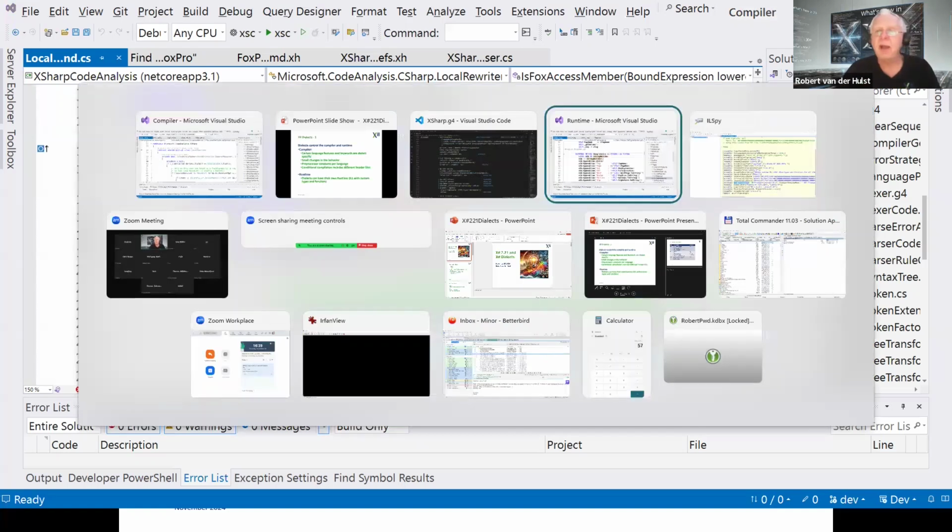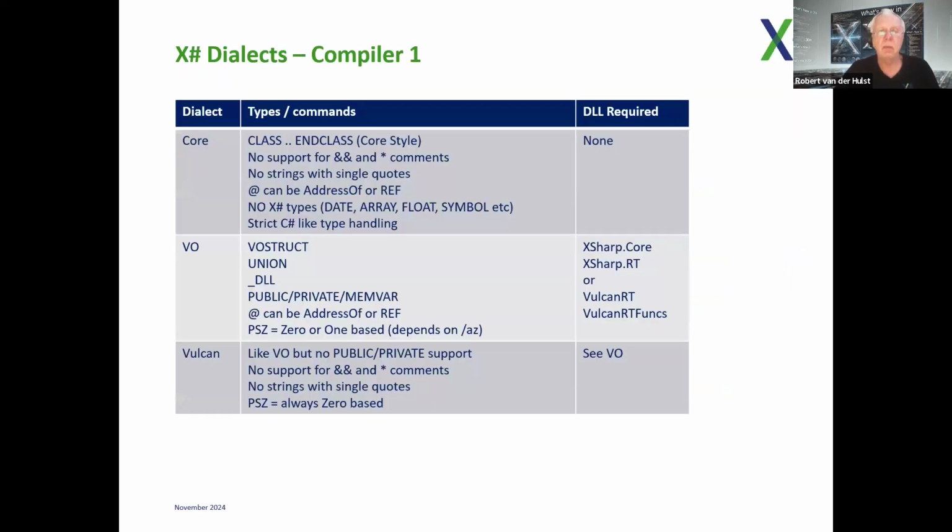I think I have a slide that lists some of the differences. Where's that PowerPoint? Okay. Some of the differences between dialects are on this slide. And by the way, I will share the slides and the presentation afterward. So in the core dialect, we have class and class support. And this is available for all dialects.